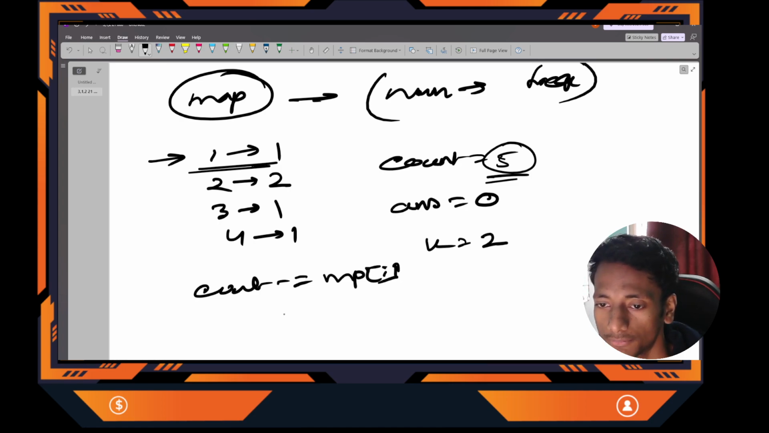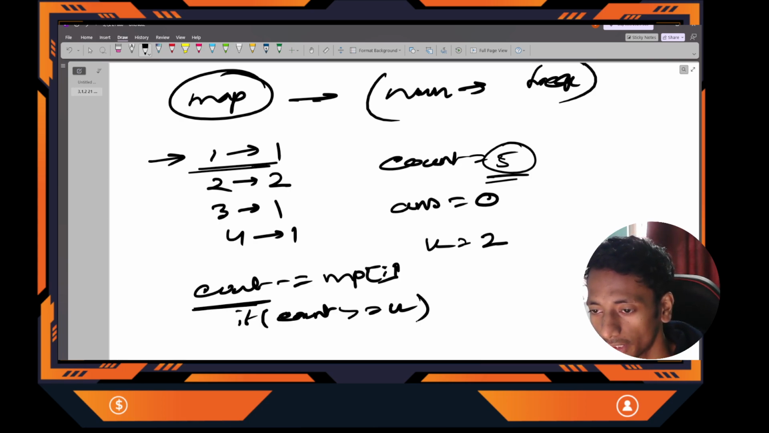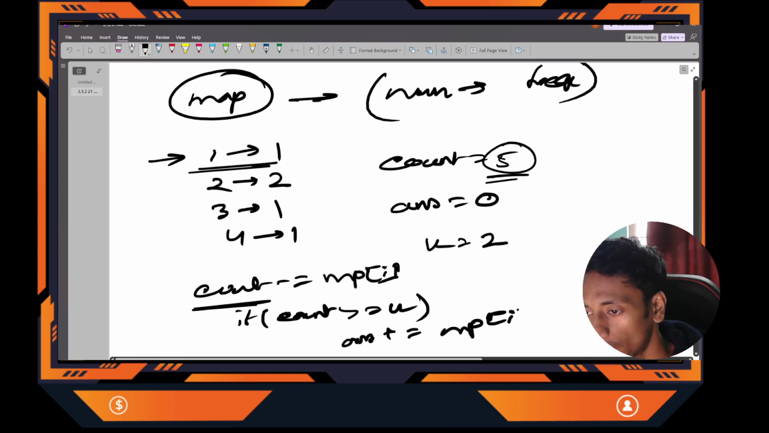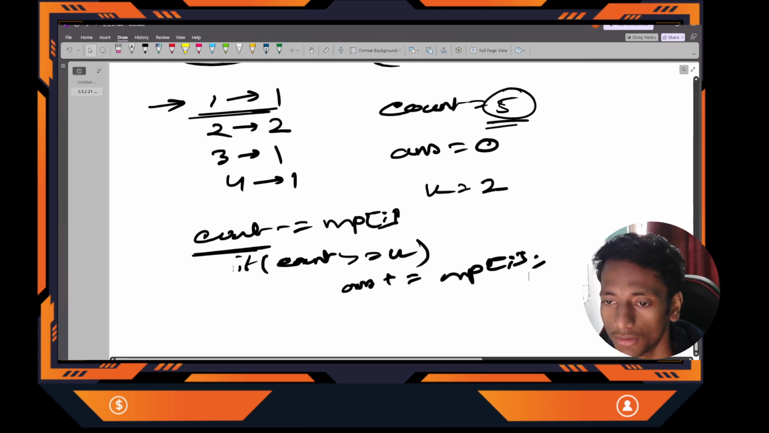Okay, map of i. This count indicates the total number of elements greater than the current number. So if count is greater than or equal to k, I will increase our answer by map of i. Clear? Why am I increasing by map of i? Okay, this is clear.